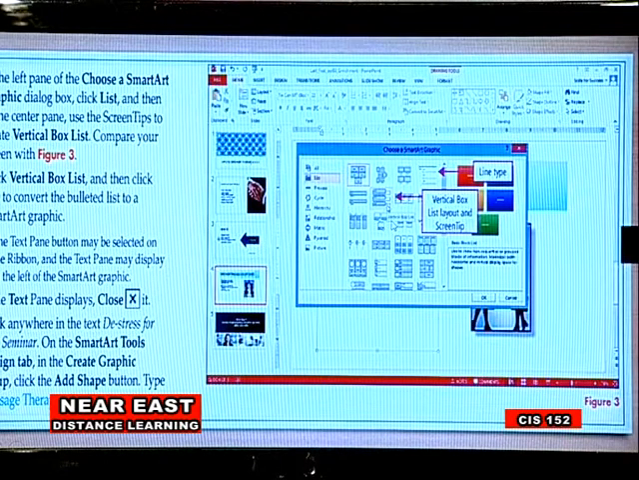So we are going to choose our list first of all. We choose our list, we click on it, we highlight it, and then we go to Home, then we find the SmartArt dialog box. We choose any of our SmartArt graphics, and we click OK. Any one that you like, you are free to choose.